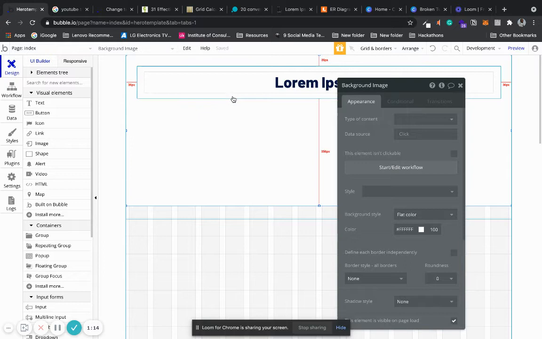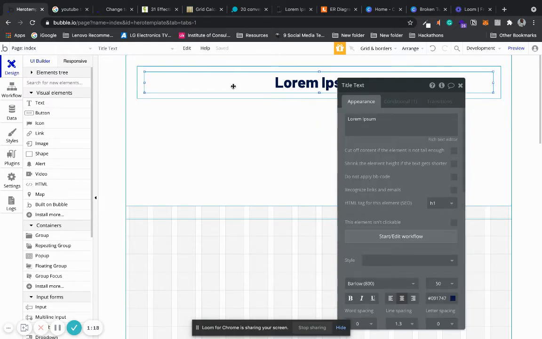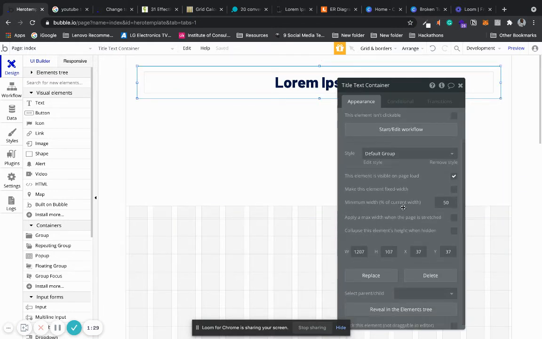So what I've done is created a container for my title, and I use this as giving it padding. What you can also see is this container is minimum width 50% of current, 50% minimum width.